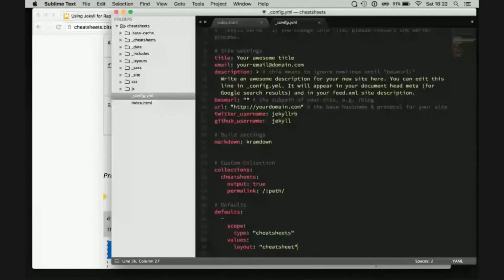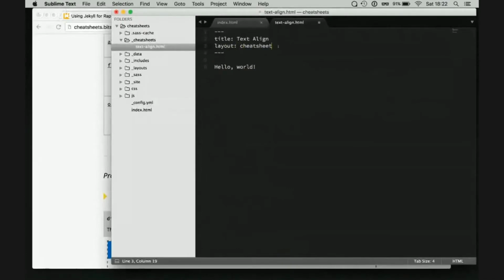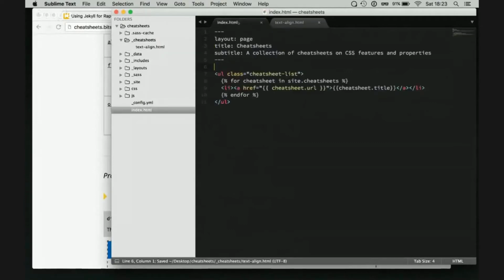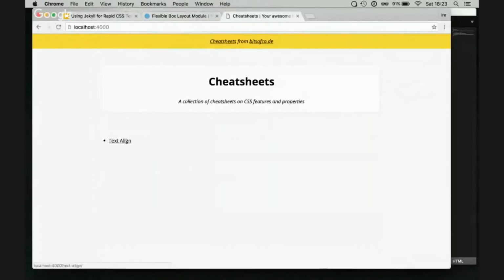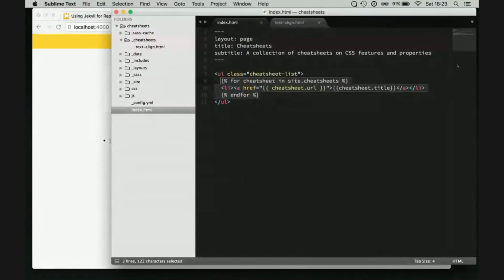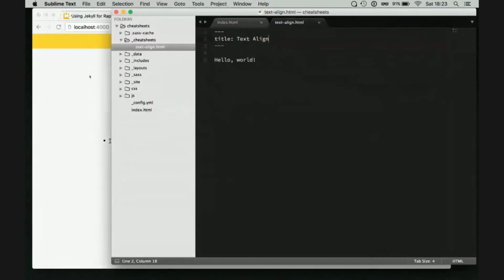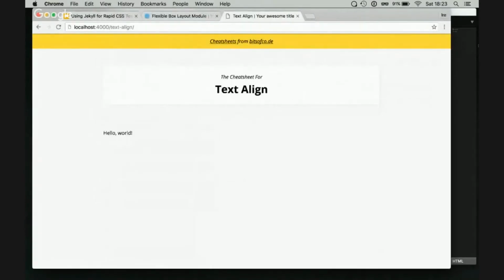So that just saves me having to set it each time. It's just there by default. And then in the index, I'm just going to loop through all the cheat sheets, so through all the posts. You can loop through your custom collection. But there's nothing there right now. So if I just refresh the page, it's just this text align, but there's nothing on the page right now, as you can see.